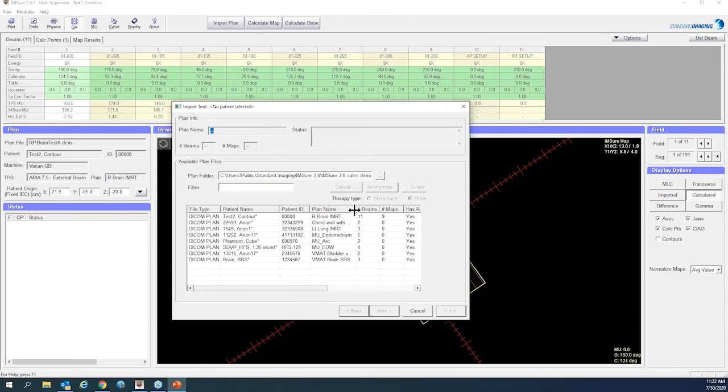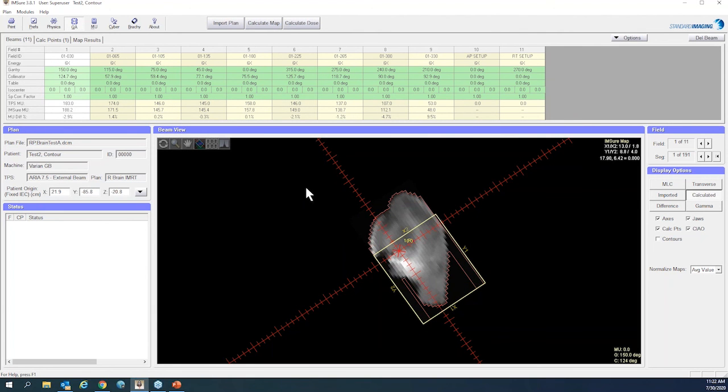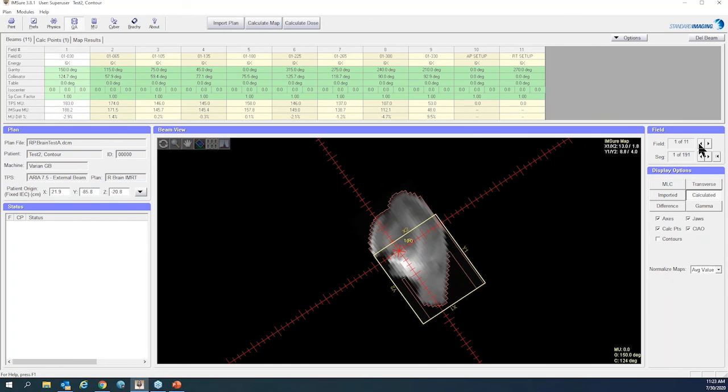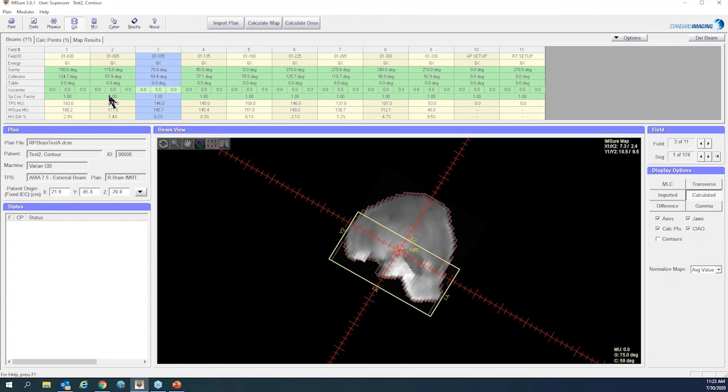You can see some information about it. 11 beams and 9 Fluence maps. But I'm going to cancel since it's already sitting here, and I went ahead and calculated the Fluence map as well, which you can see here. And of course, you can look at it for all the different fields and segments if you want to peruse through. Here we show the beams. 2 of them are setup beams, but you can look beam by beam.